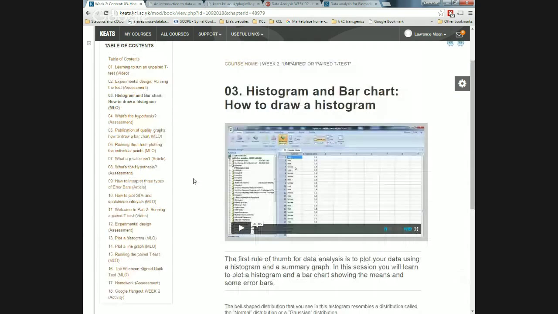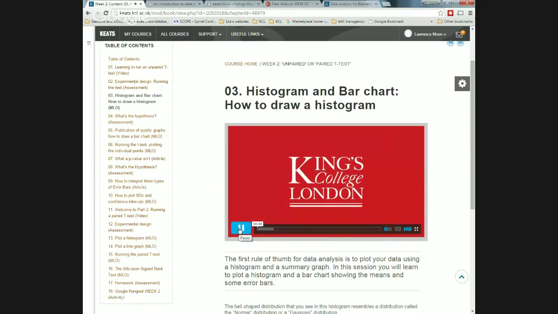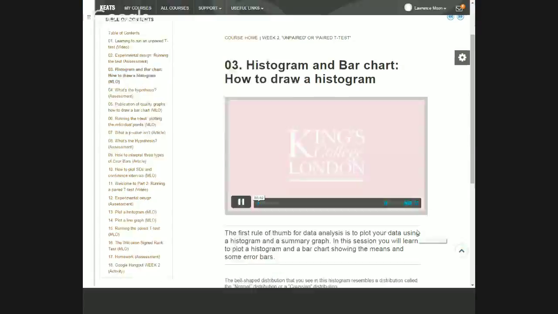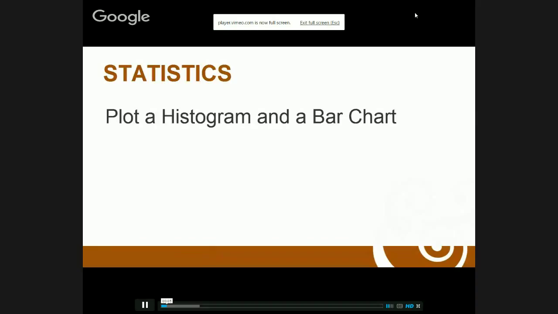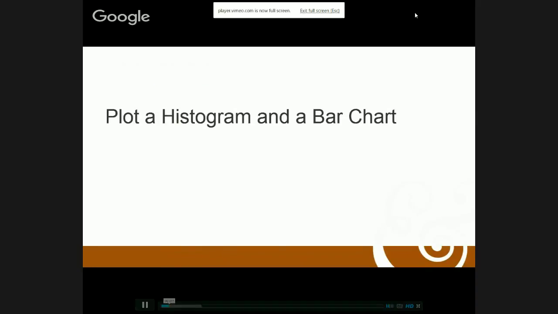Then in the third page, you get a brief YouTube video, about 3 minutes long, which shows you how to draw a histogram of this data. And so if you click on the play button here and the expand button, you can see the content. And I'll just let you watch this for a couple of seconds.